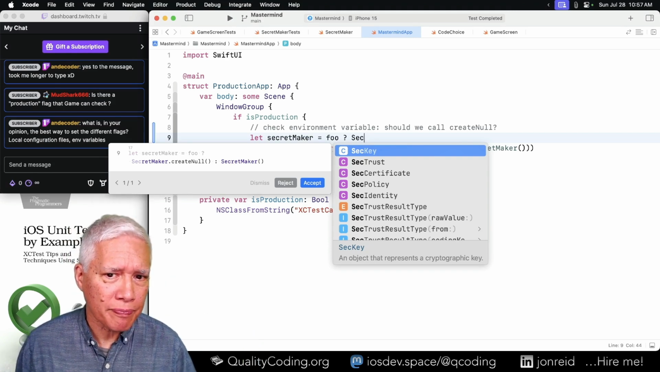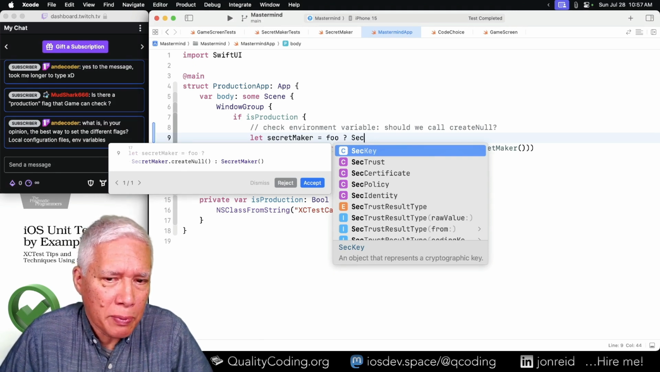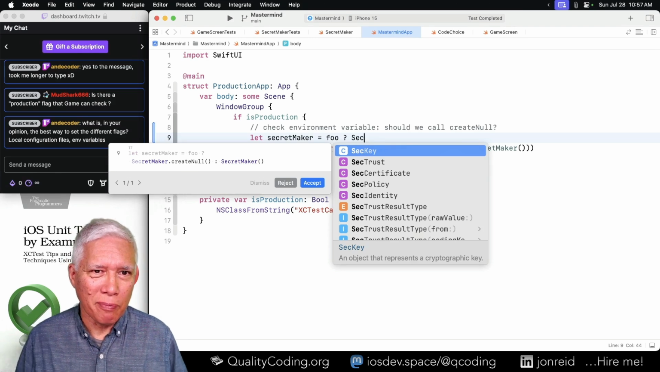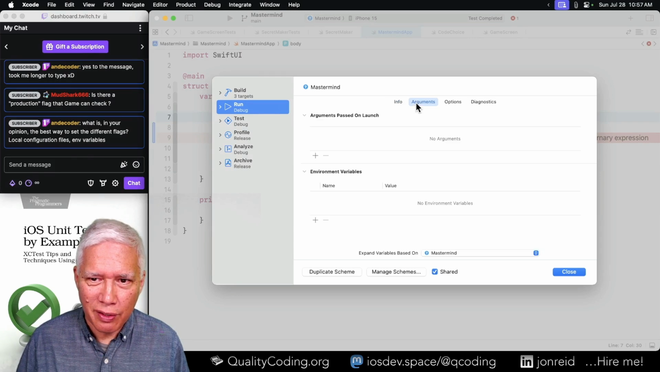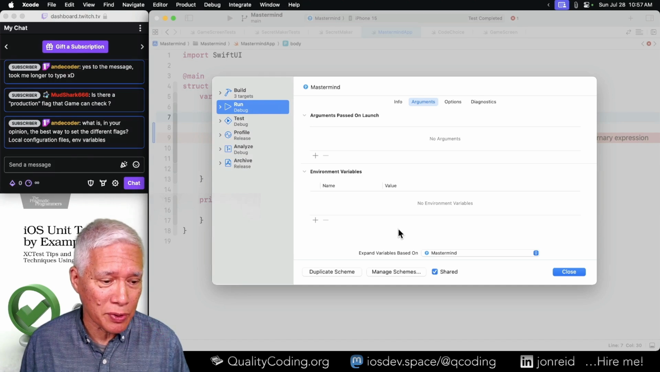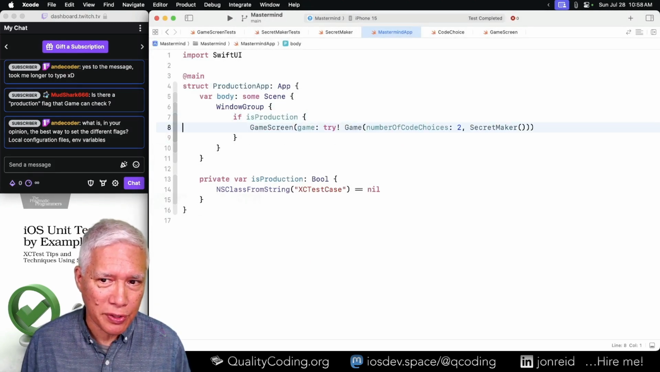Environment variable is nice. I like it because it is inaccessible. It's not something that someone can change on their app, on their installed app. It is easy to demonstrate here by setting it in the scheme and saying, let's pass in these environment variables. So that's how I would approach that if the need presented itself.